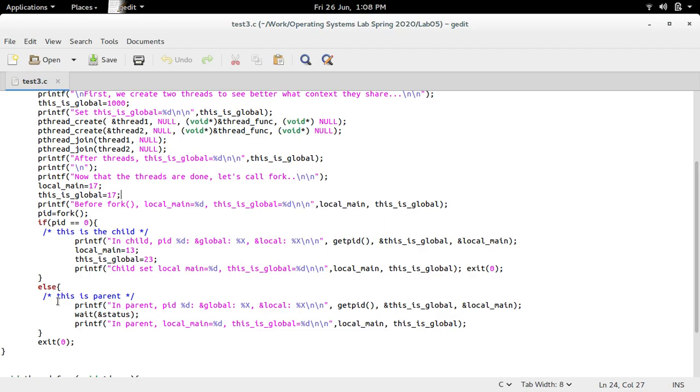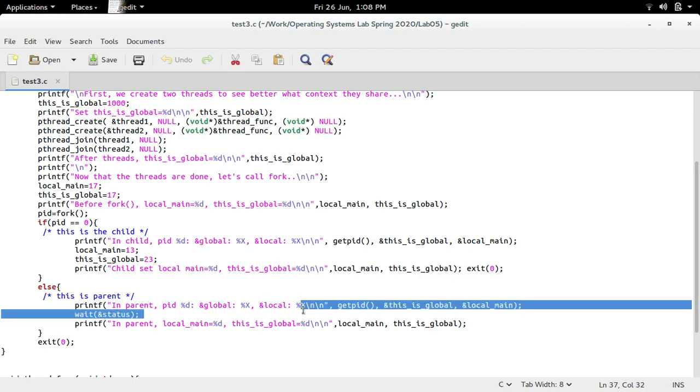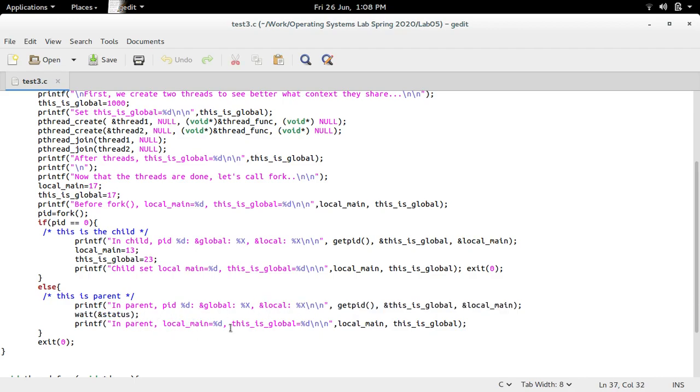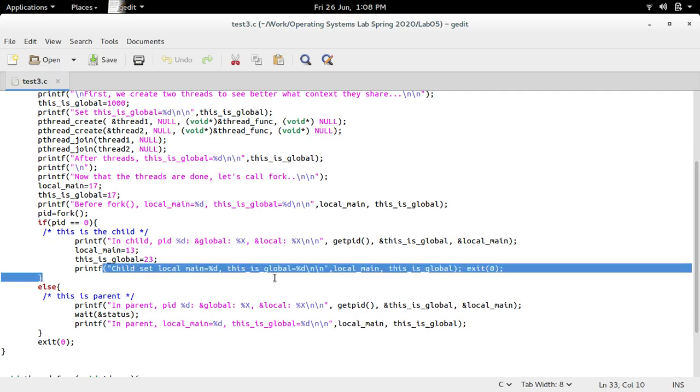So if it is the parent, it will say in parent my PID is this, and this is the address of the global variable, this is the address of the local variable. But it will say that local main is 17 and global is also 17. Once the child process is executed, it will say in child my PID is this, the addresses of local and global are this, and it will change the local to 13 and the global to 23, so it would be changed here.